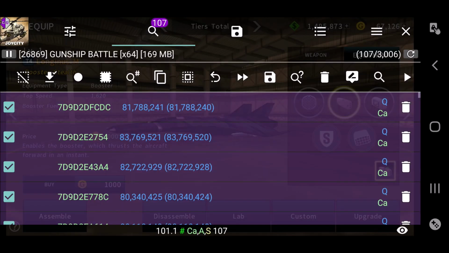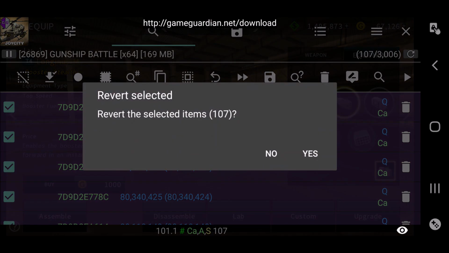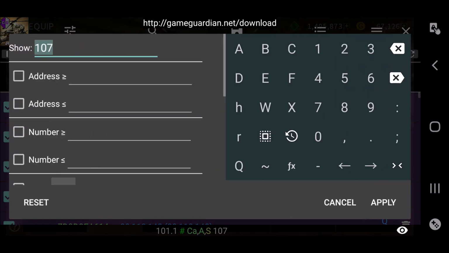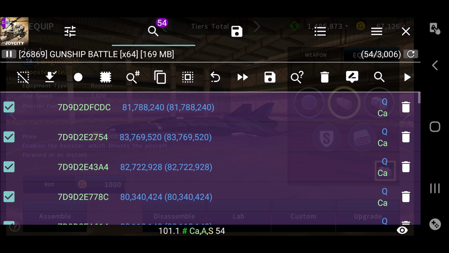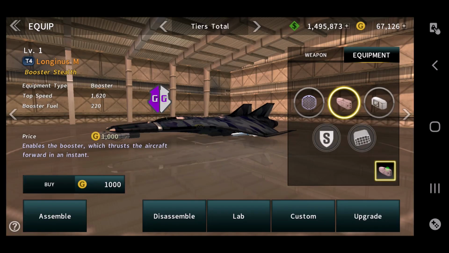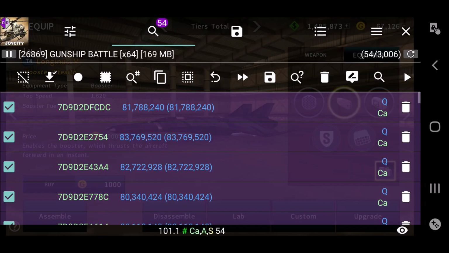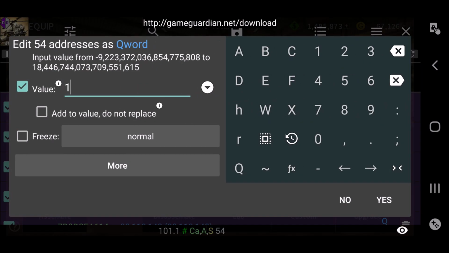Okay, here it is again. So I'm just gonna revert. I'm gonna assume this is 108. I'm gonna make it 54. And let's take a look. Yeah, you could see when I revert, it goes back to 220. Okay, so let's try it again. Whoops, add the value.